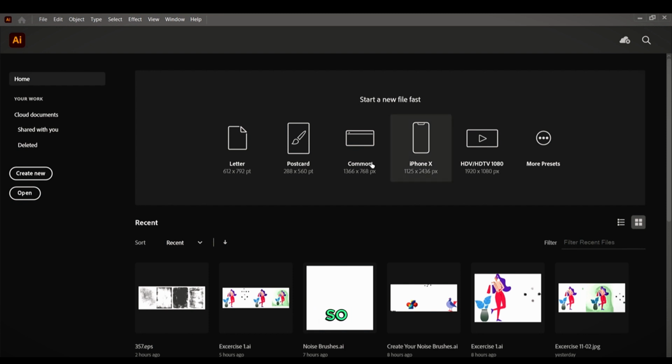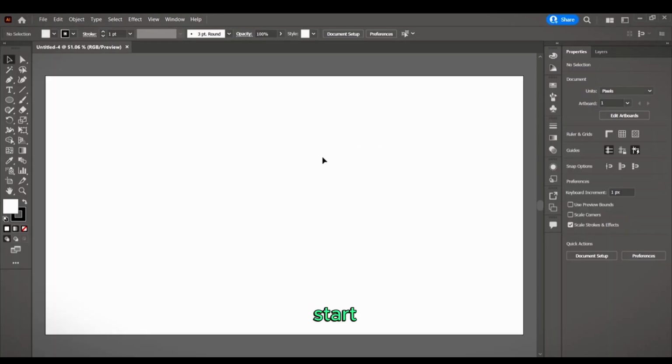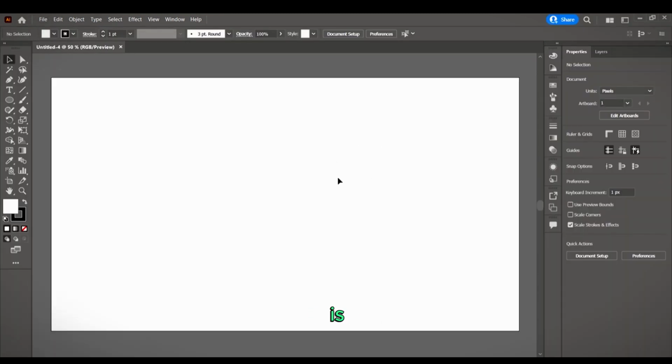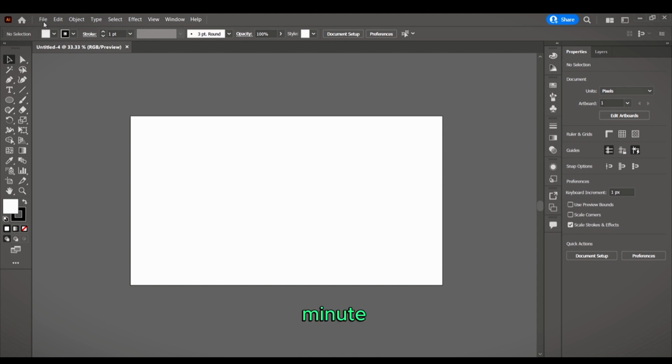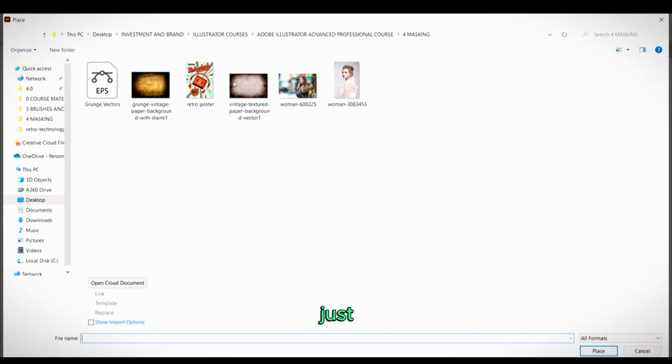I'm going to select a common preset here to start. How they work is you use an image or an object or a shape to actually generate them. I'm just going to explain that in a minute. So I'm going to place a file. Just come to the projects folder and let's place this first image here.